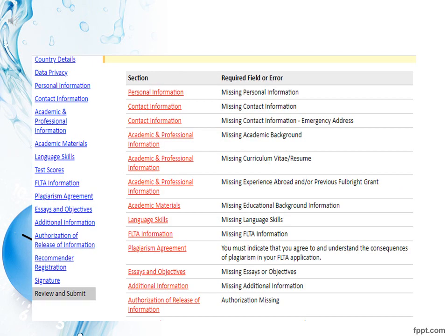So we reach the end. The review and submit section. Once you click here, it will give you all the details you have filled in, and you will review them: personal information, contacts, and if there is anything missing, it will be there in red. You notice here they are all missing because I didn't fill in the information. And then you click review and submit. Once you do this, you will get a confirmation of submission. But don't do this until you fill in all the information above.